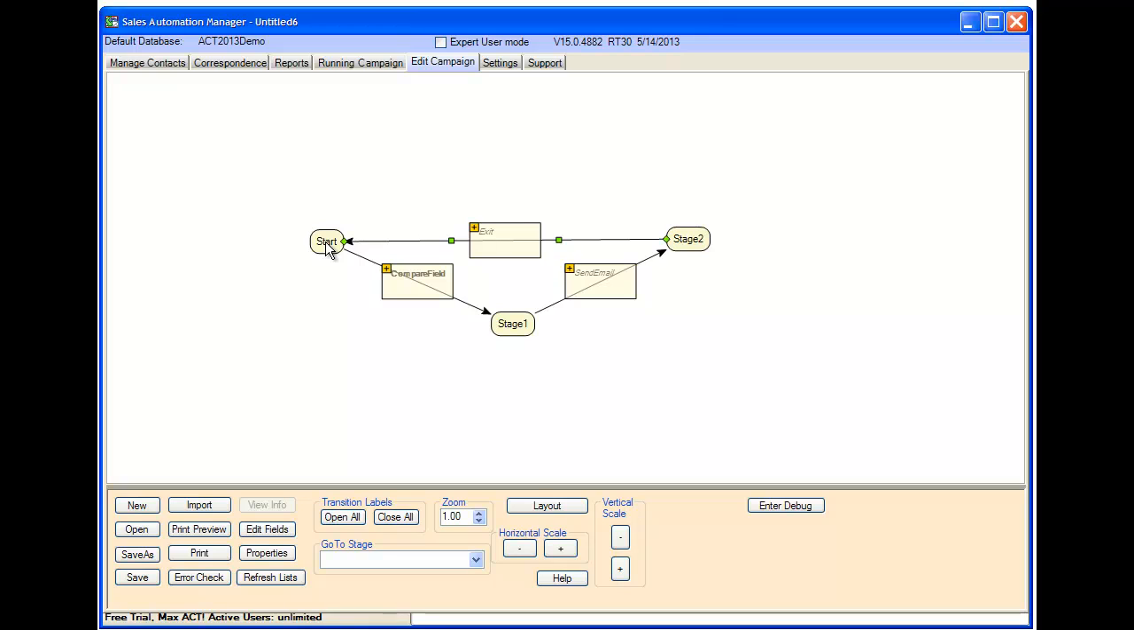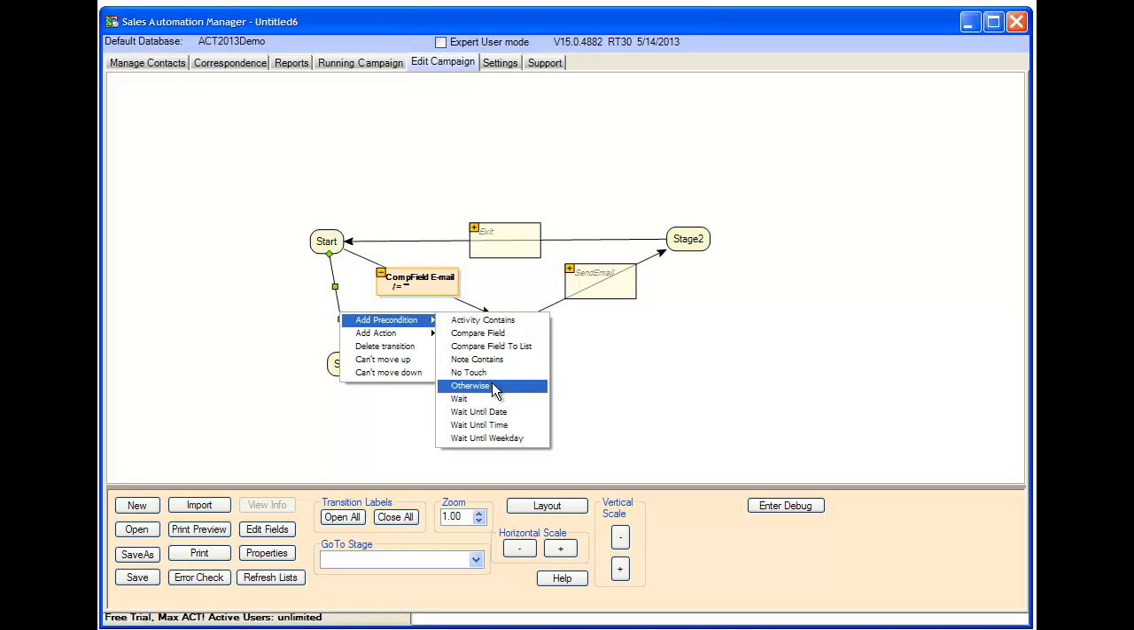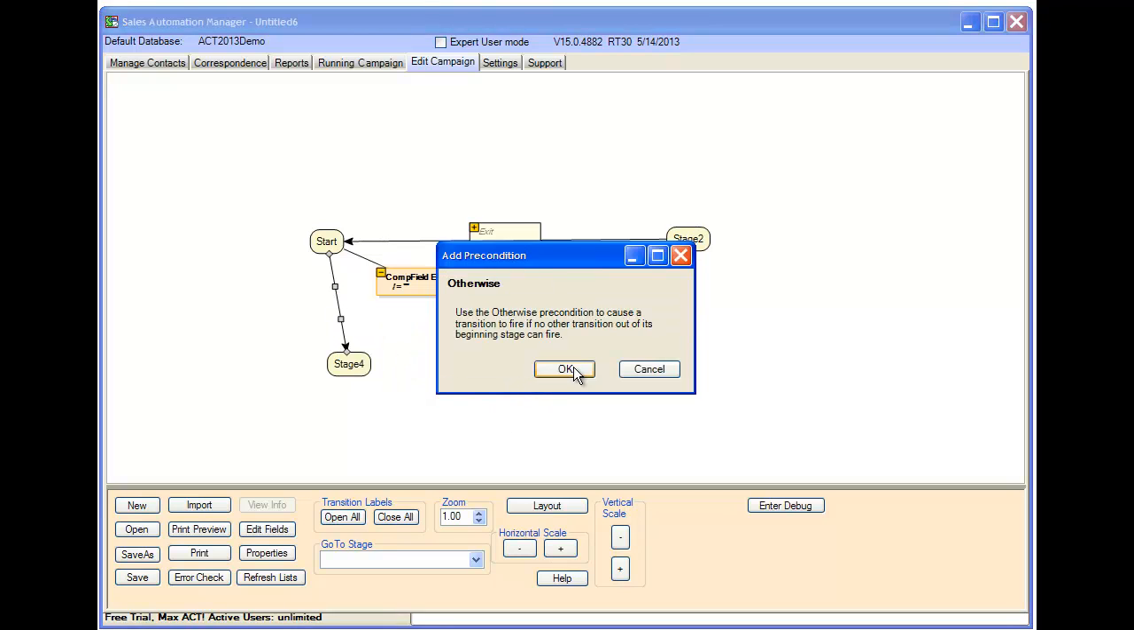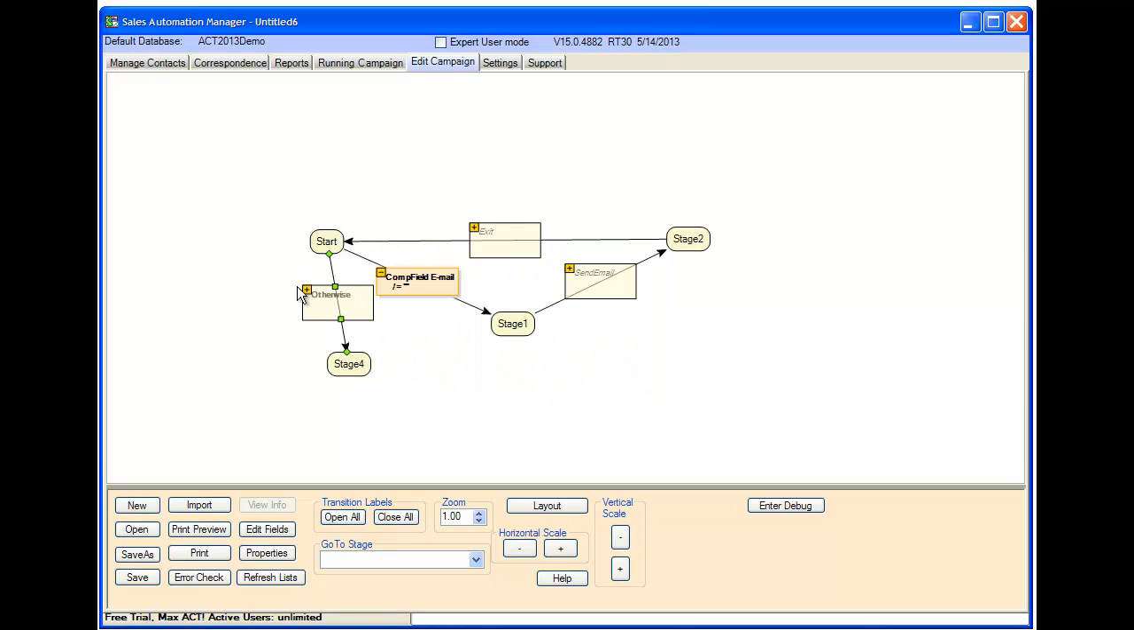Now if a contact has a blank email, they will stay in start forever. So we want to route contacts that don't have an email address somewhere else, and we'll route them to a stage by using the otherwise precondition. Think of the otherwise as the else part of an if-then-else. If no transition can fire and there's an otherwise, the contact flows down the otherwise path.